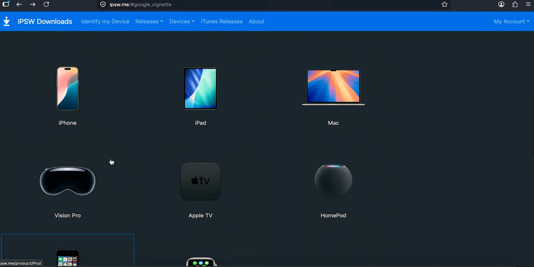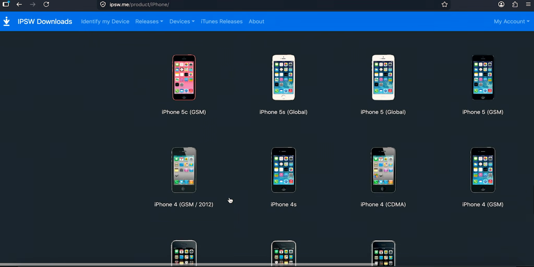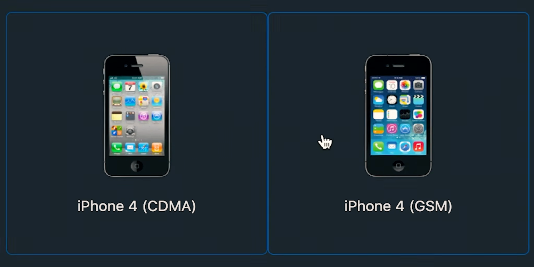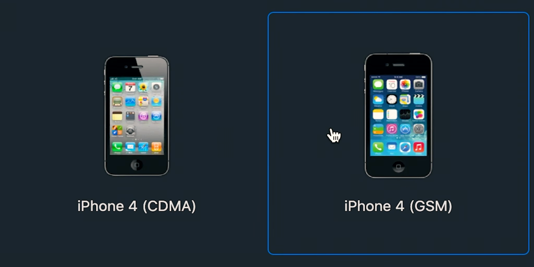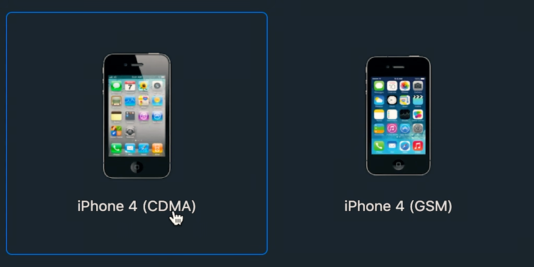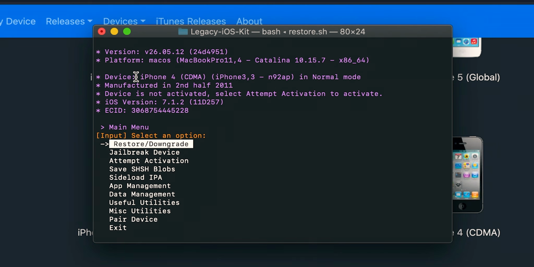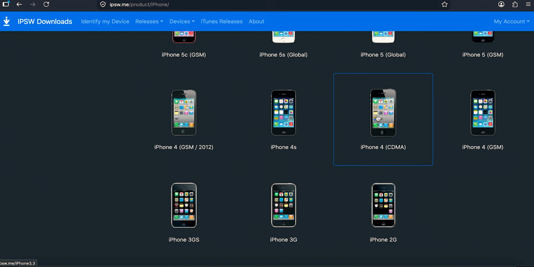Then just choose your device, in my case it's the iPhone, and then scroll down to your device, in which case I have an iPhone 4. And if you are running on a phone or even an iPad that has cellular features, you'll see there's the iPhone 4 CDMA and iPhone 4 GSM. And yes, these two are actually different. The good news is that the Legacy iOS Kit will tell you which device it is. So in this case, it's the iPhone 4 CDMA. So that's the one I will choose.